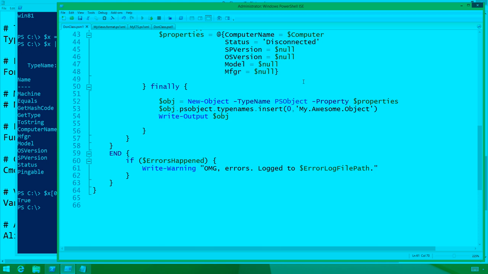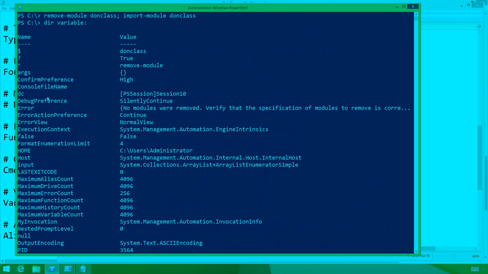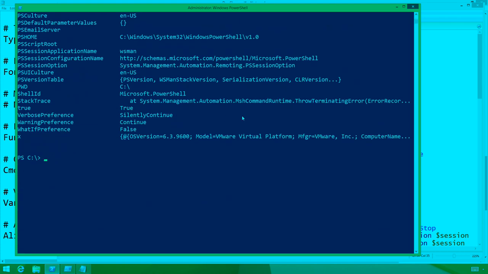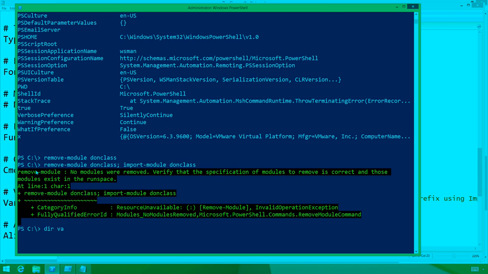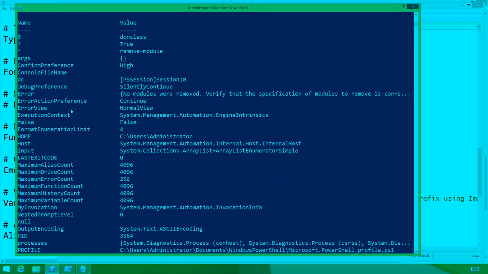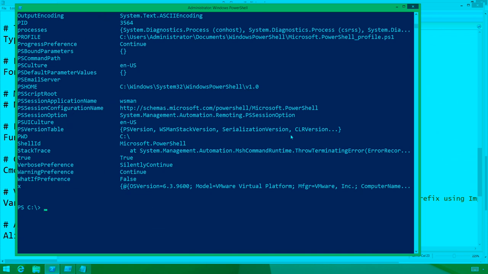Yes? Now, look what happens. Look what happens on my variable drive. Where did I put it? What the heck did I name it? DOM log preference. No, that's not good. It means it didn't export. Remove module. I'm not sure if I saved my manifest. I'm just going to change it back to that for right now. Save. I don't know why it's not in there. Oh, you know what? I have an export module member in the script that's preventing that from being seen, but that's fine.